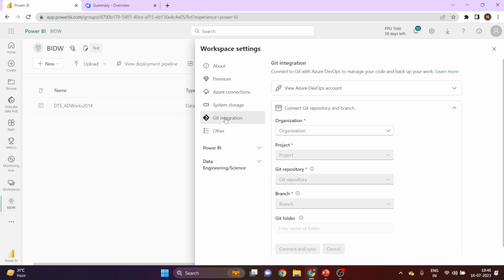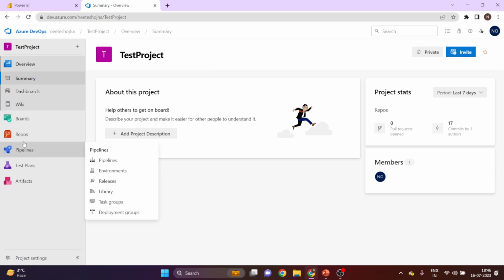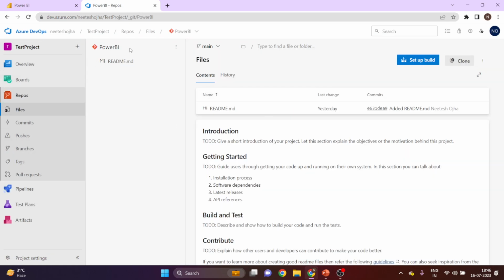Okay, so we need to go to this Git integration, and these are all the settings we have to do. But let's do one thing before that. Let's go to DevOps, and let me show you whether we have anything else available in the Git repo as of now. This is the repo that I'll configure in the workspace, and as you can see, there's nothing at all available in this particular repo as of now, right?